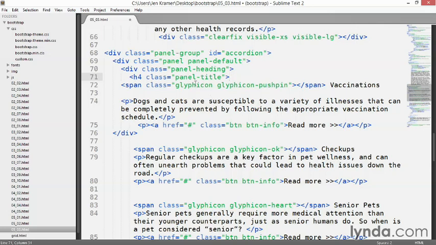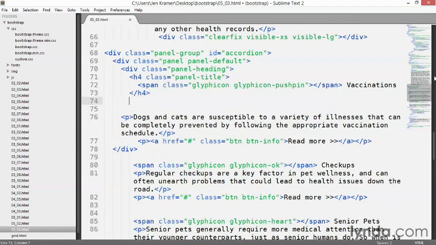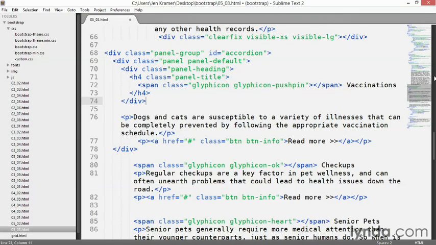So this H4 and the div that I just put in need to be closed. So I'm going to go ahead and close those before I forget. So a /h4 after the word vaccinations here on line 73, and a /div. That'll go on line 74, and that closes the div that starts on line 70. If you make sure you do your indents right, hopefully those will all line up and you can see which divs are open and which are closed.